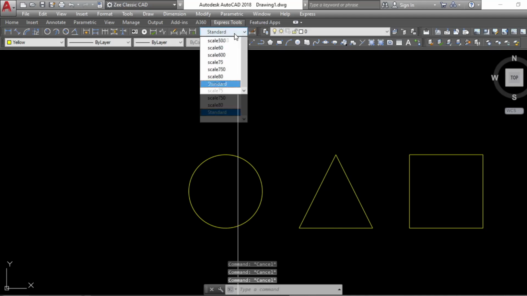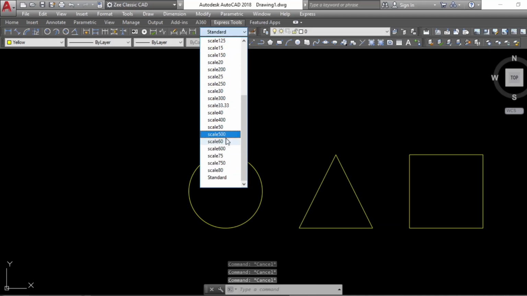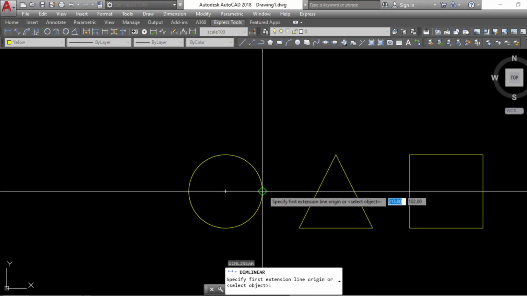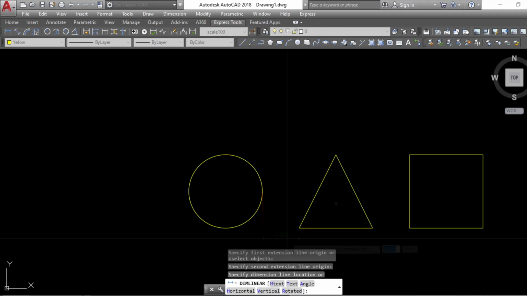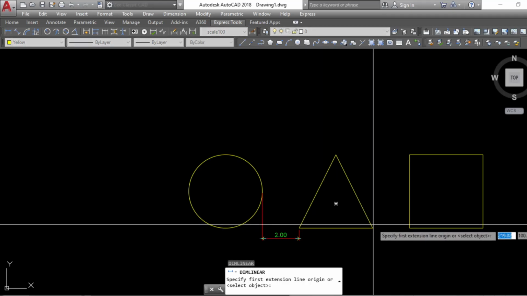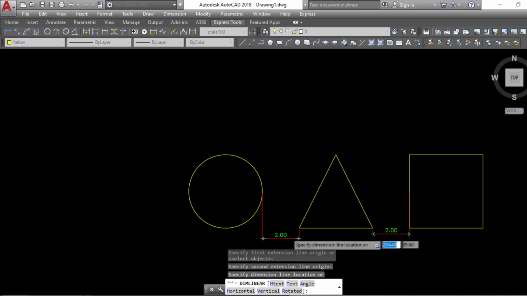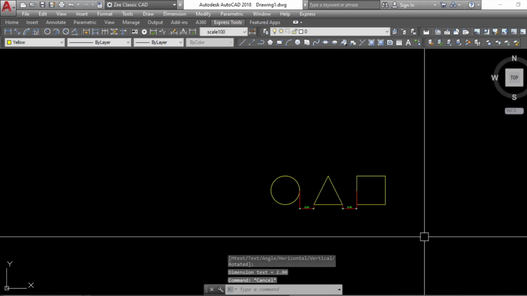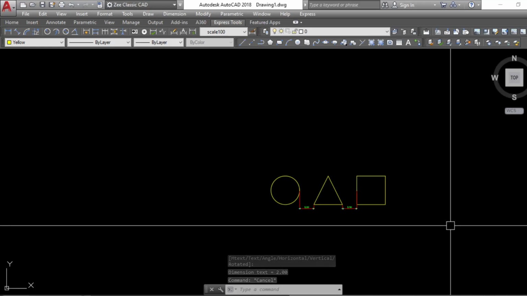Tapos, dimensions na. So, I will be using my dimension for 1:100. So, yan. Konti ko lang siya dito. There. So, I have basic shapes na in my AutoCAD.